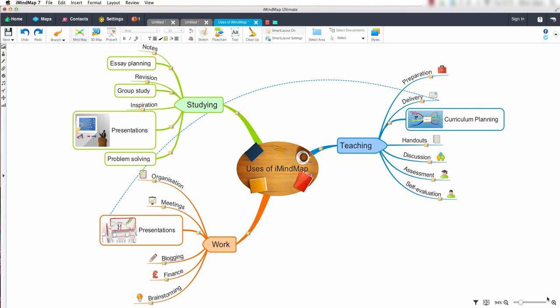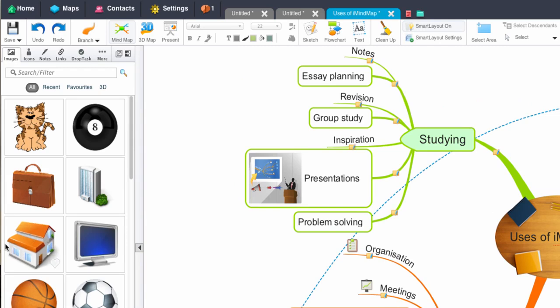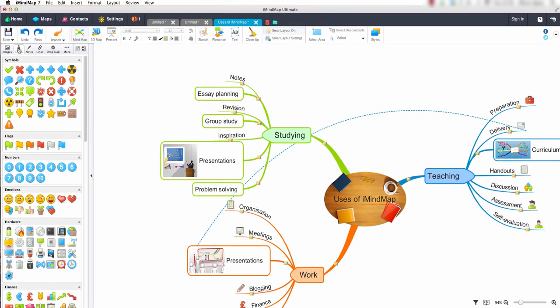To add an icon to your mind map, navigate to the Properties panel and open it. Then select Icons. The icons are categorized and there are many to choose from. I want to add an icon to the branch that says Notes. I can do this two ways.